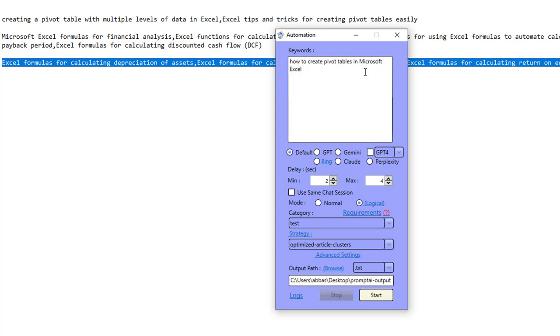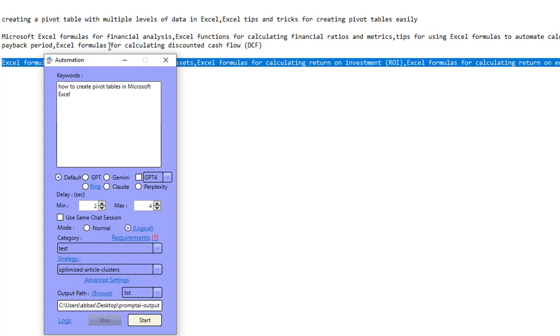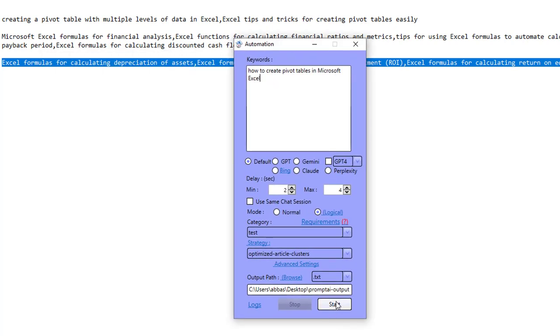So how to create pivot tables in Microsoft Excel, and we're asking it to add creating a pivot table with multiple levels of data in Excel, and Excel tips and tricks for creating pivot tables. Okay, so that's only like 2 keywords we're asking it to put in there, but I'm just giving you an example of how this works.